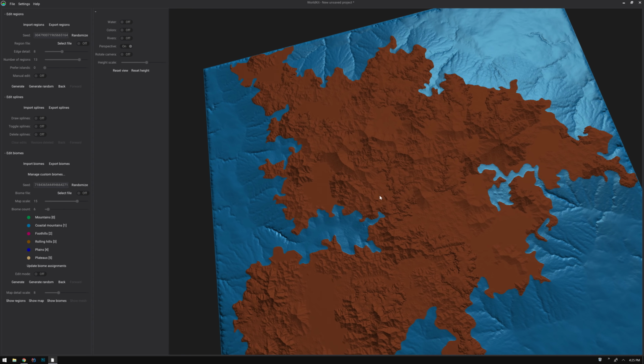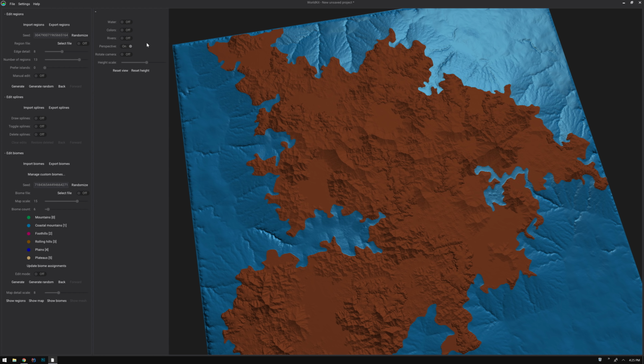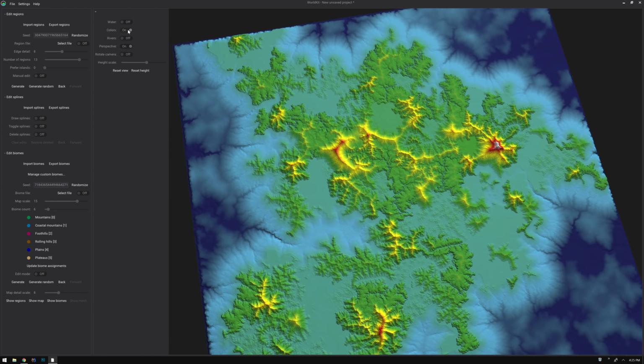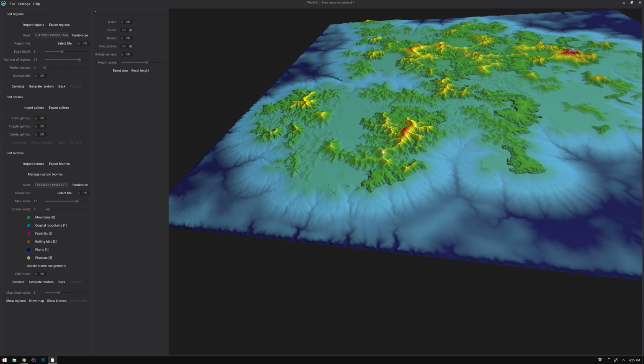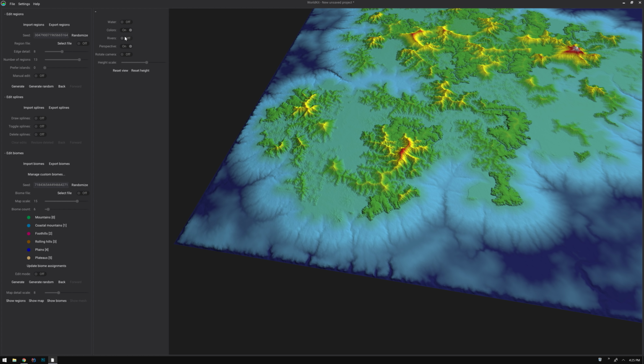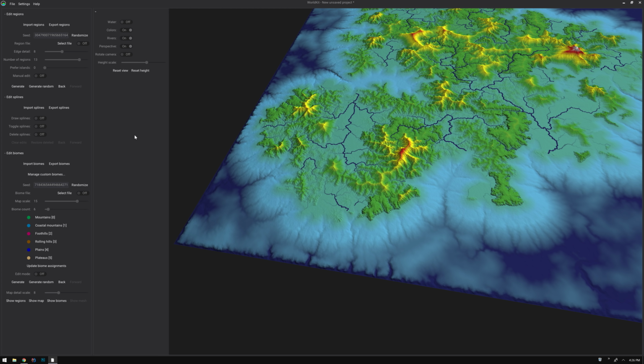Turn off the water plane to get a look at what the world looks like underwater. WorldKit generates a complete underwater scape that slopes away from the shoreline, kind of like it would do in real life, away from an island or a plate. You can toggle the rivers on and off.